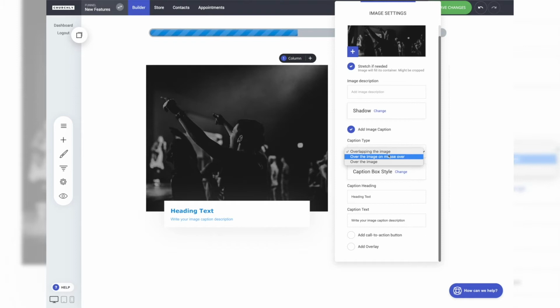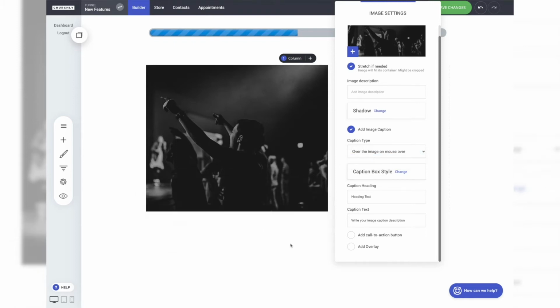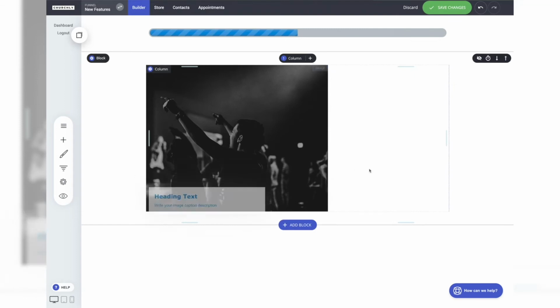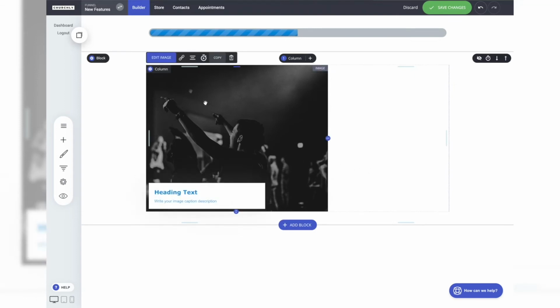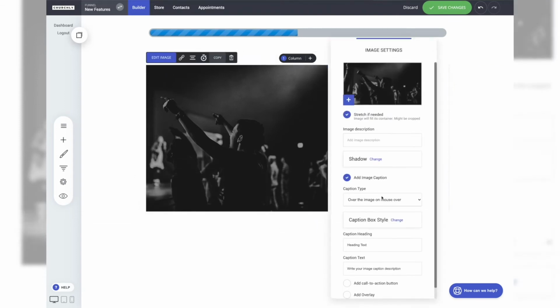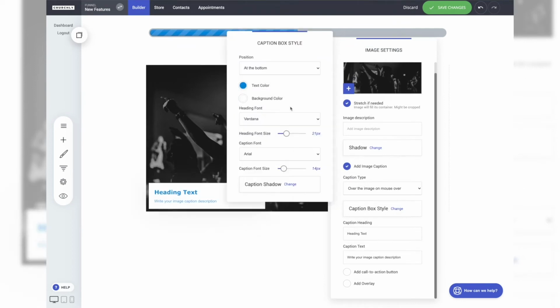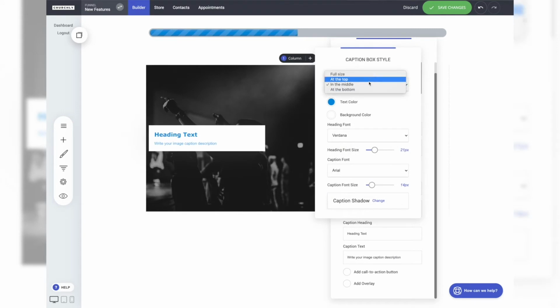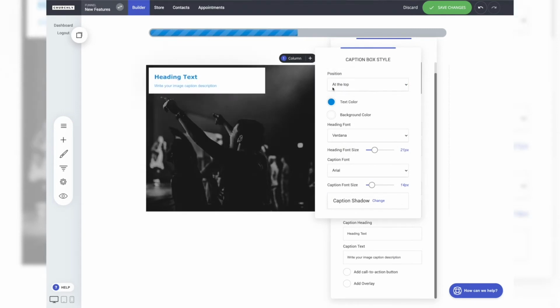We want it to show when we hover over it with a mouse, which is kind of neat. If you click out, you can see when you hover over, the box appears. Now you have some styling options here too. You can say at the bottom, you can say at the middle, you can say at the top, or one of my favorites here is full size.